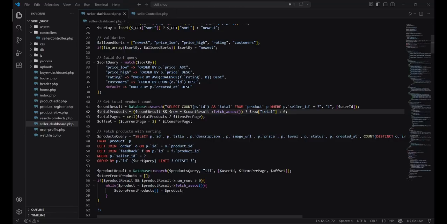Next I have created another variable called total pages. Over here I have divided the total products by the items per page. So we can get the total pages from that. The items per page is 3 and the total products in our case is 6. So 6 divided by 3, we get 2 pages.